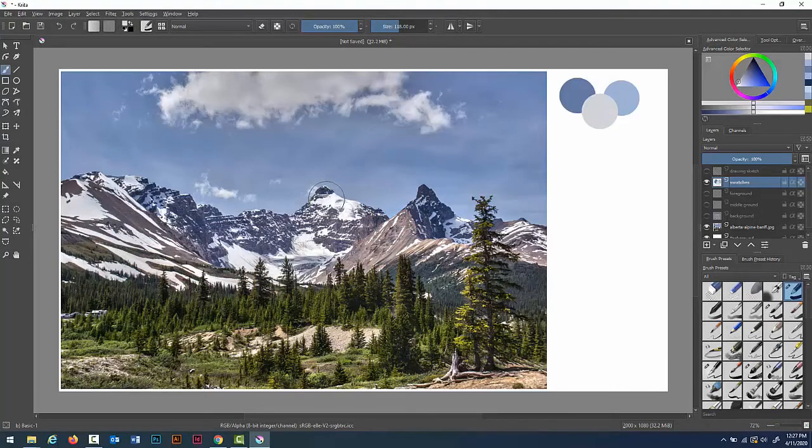So now that I have some values for the sky, I'm going to move down and start sampling from the mountains and the values there. It took me a second to figure out that P was the shortcut for the eyedropper, so I think I'm still sampling a little bit, clicking on the tool over on the left, but then I figure it out, and this process gets a little quicker. So I'm going to just stop talking for a second here and just sample some colors.